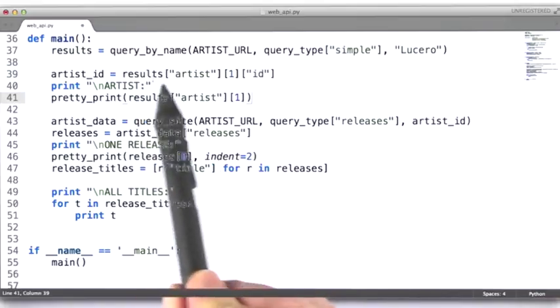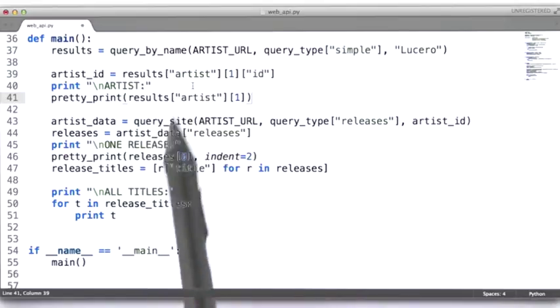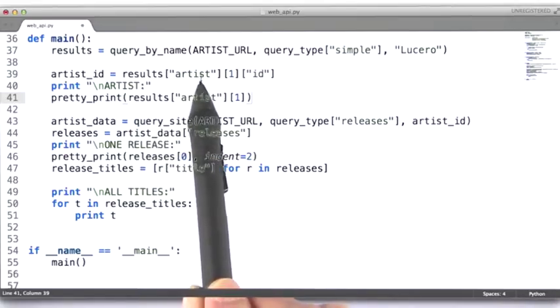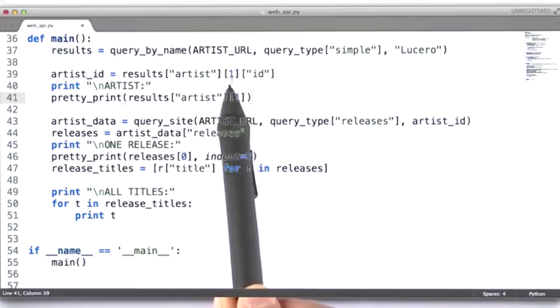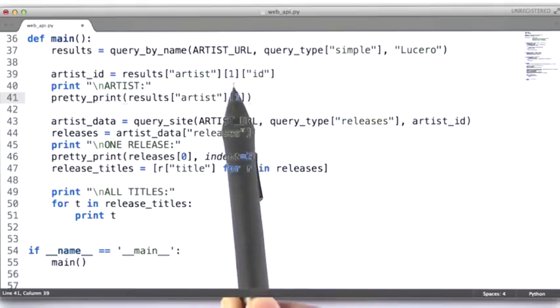So what we're accessing right here is that Python dictionary, and we're going to access the artists field of that dictionary. That field happens to have an array as its value, and I happen to know that the second object in that array is the one I'm actually interested in, the band Lucero from Memphis.